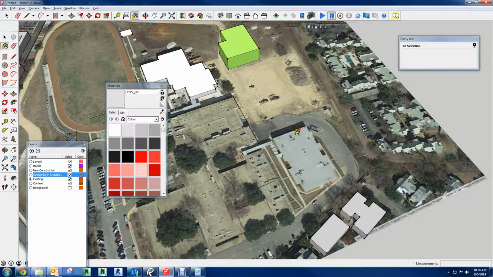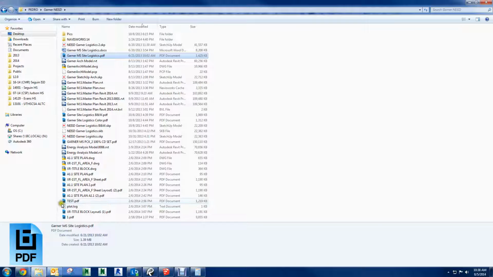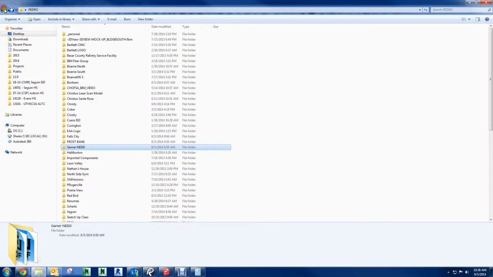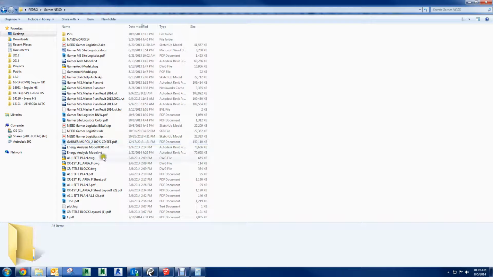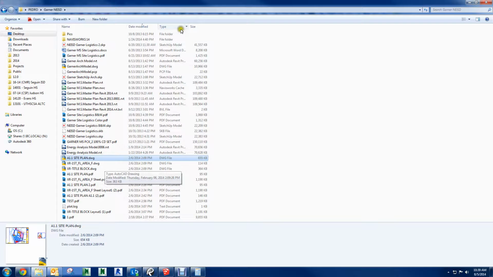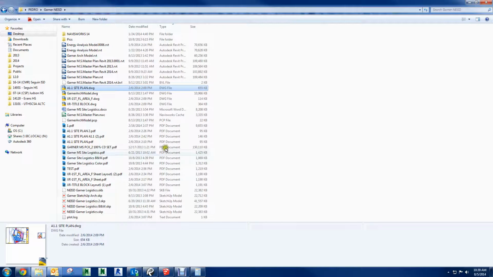If you have the Revit model, can you take that in? Yes, of course you can. As a matter of fact, I did it before. Let's bring in the Revit model for this one. Okay, so I have Revit models here, by type. I believe it's this one.